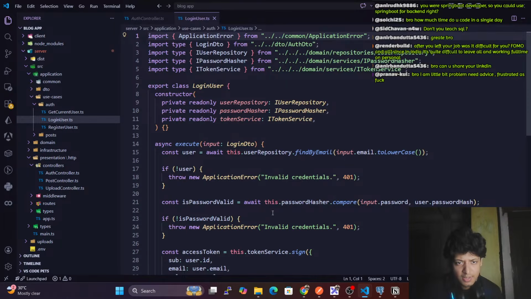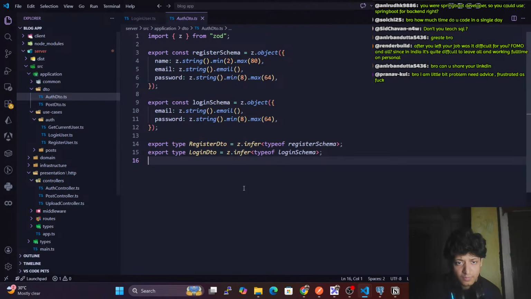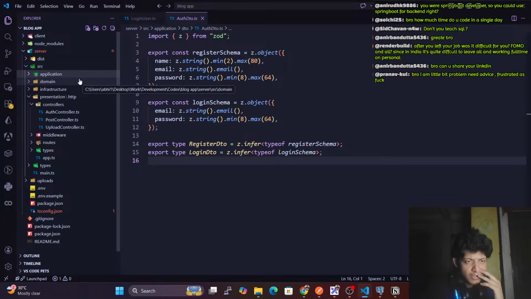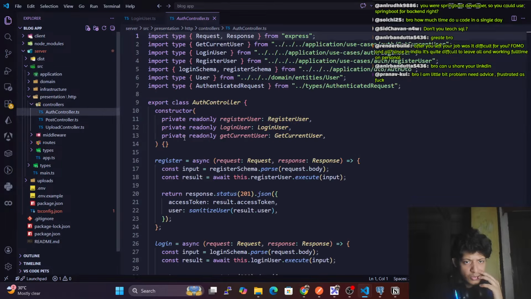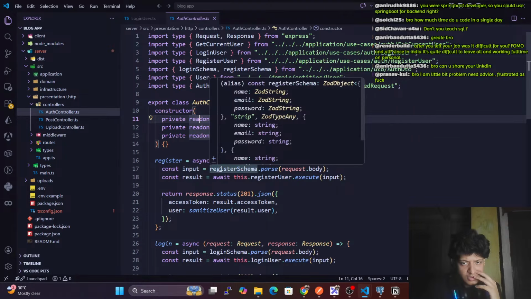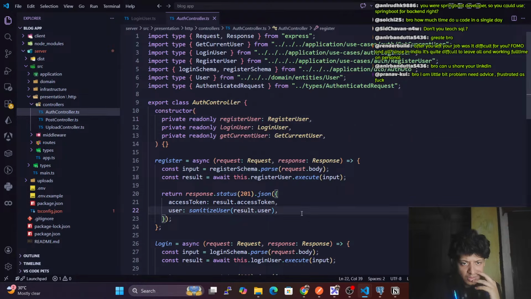We have this. Okay. We have this. And fine. So in the controller, we are using this readonly. Where is this readonly coming from? Okay, readonly. Register user, login user, get current user. Request, register, parse. Okay. Register user dot execute.